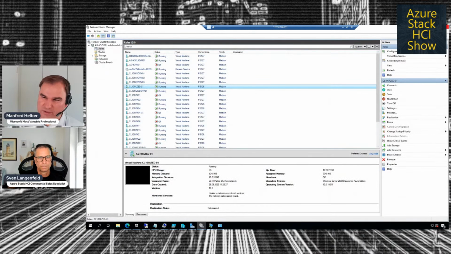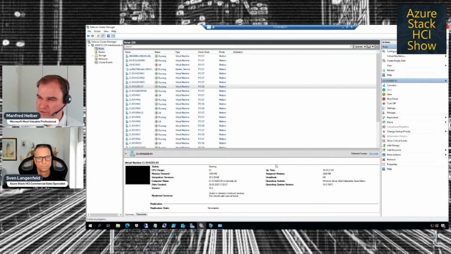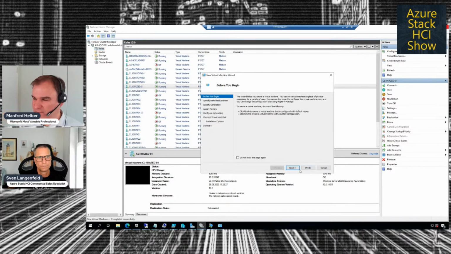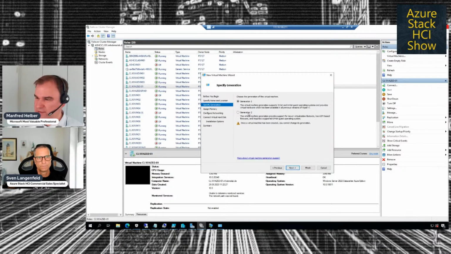In the Failover Cluster Manager, we have a different approach. We can also go to the virtual machines here. We can create a virtual machine on the node. We could decide to create a virtual machine with a similar name in my naming convention here. Let's create the CL101 VM202, and let's create a generation 2.